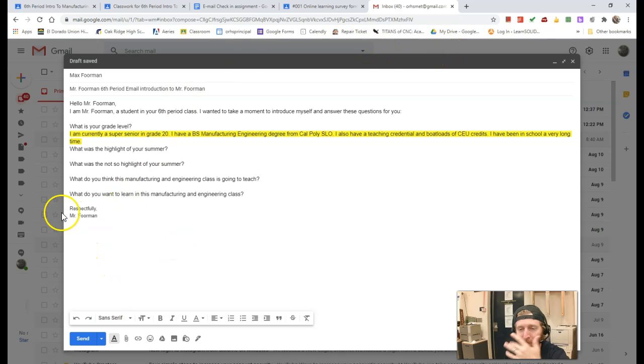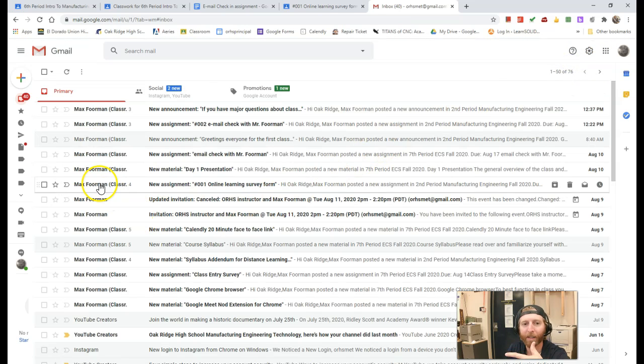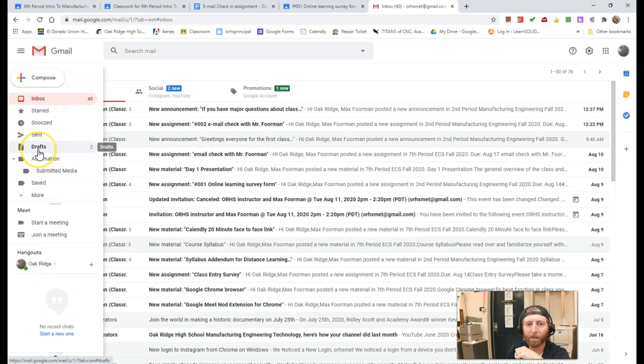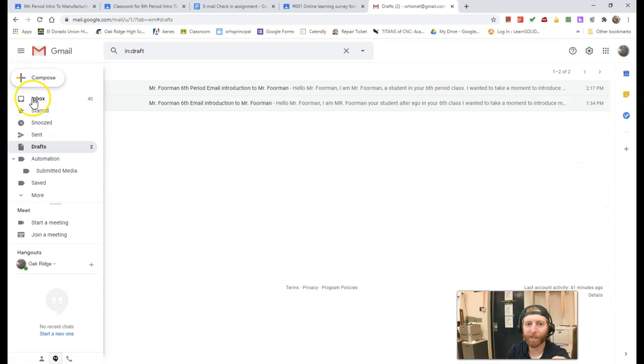If at this point you need to come back to this assignment, watch this. It says draft saved up here. If you close this out accidentally, not all hope is lost. Okay? This can help you out. Right? If by chance you accidentally close that out, come back to your drafts tab over here.